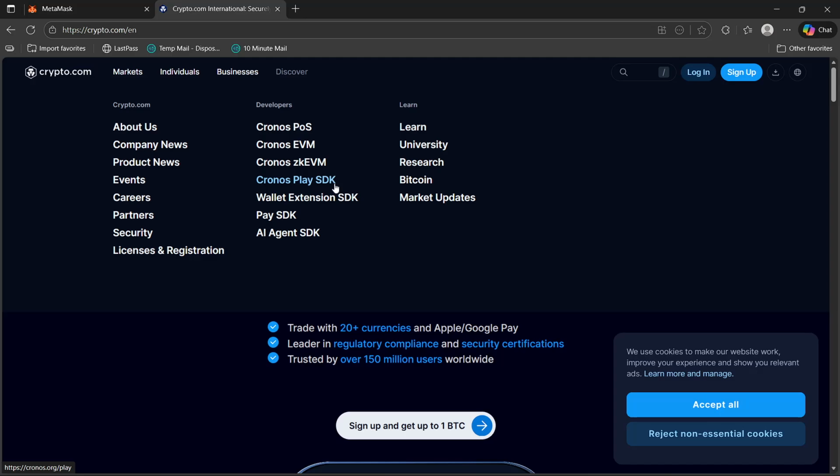And by the way, you should always double check the address and network so that you will be able to avoid lost funds. And yeah, that's basically how you do it.